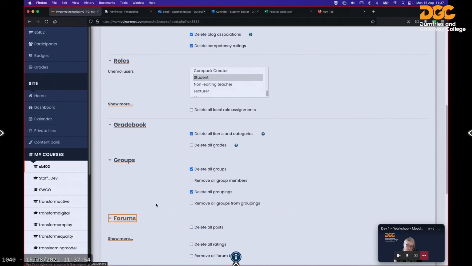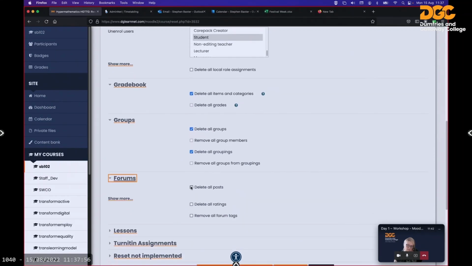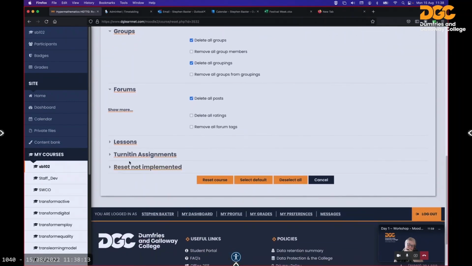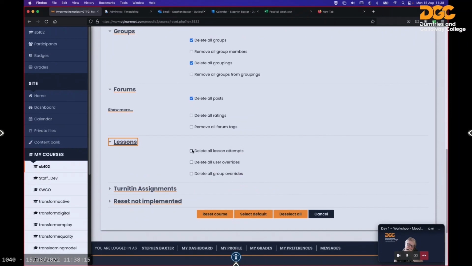If you use forums, now don't delete the posts if the forums are like handy hints and frequently asked questions. You can leave those, but if a forum's something that you use year on year and you're asking the same questions and getting different responses, then clear those. Then if you happen to use lessons, I know some people do, just delete everything.